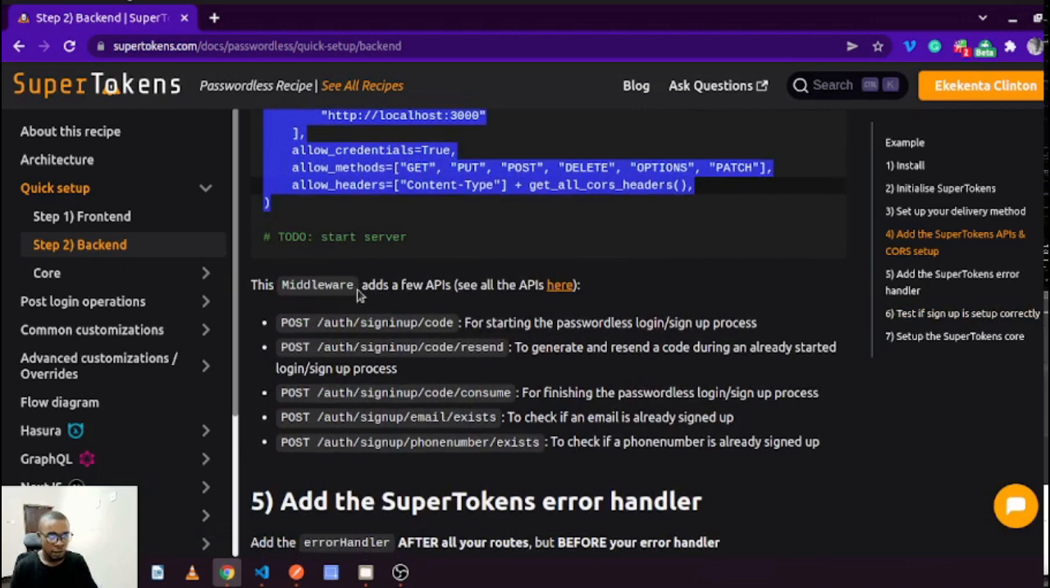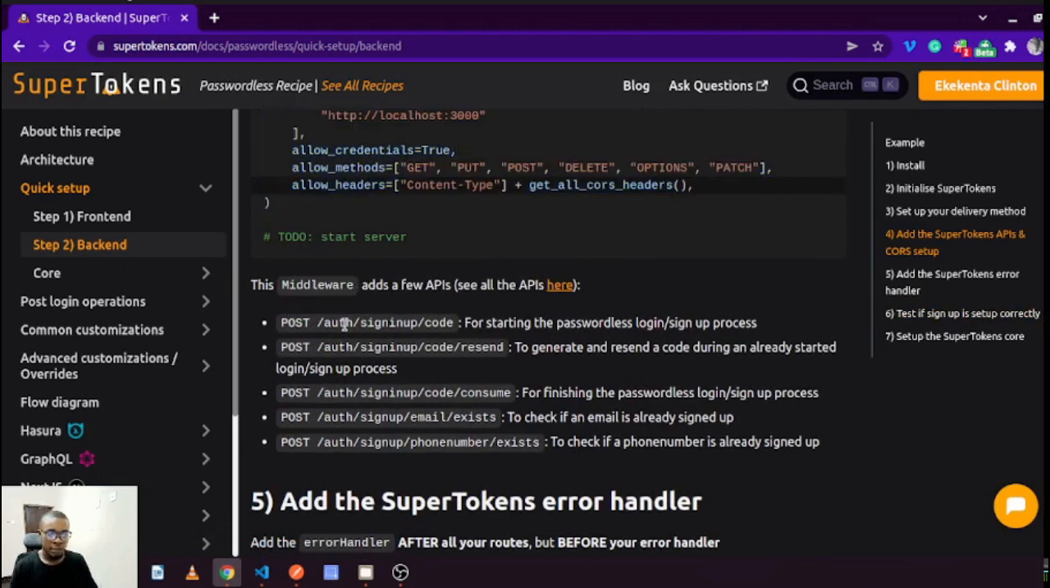So as you can see, SuperTokens also has the routes for the application created for us. So if you want to send a one-time password to the user, you can send it through these endpoints. So you can see all the endpoints to also resend when the user maybe didn't get the password that was supposed to be sent to their email, and also how they consume the code, and this is for the phone number. So now let's go ahead and test this out using Postman.